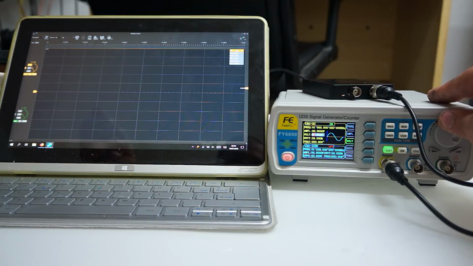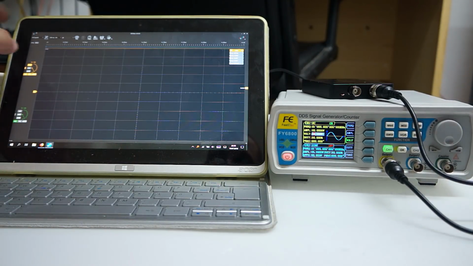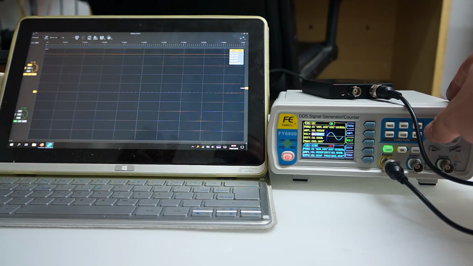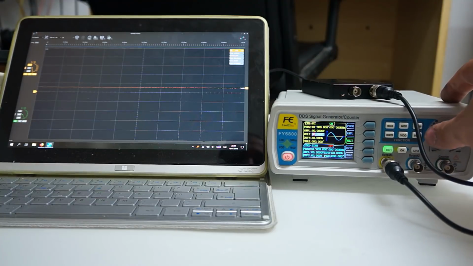Let's change it to 10 volts. Adjust this. And maybe change it back to 8. And it's showing 8.7 volts. It's fluctuating between 8.71 and 8.55 with an RMS value of 8.64, which is quite interesting.